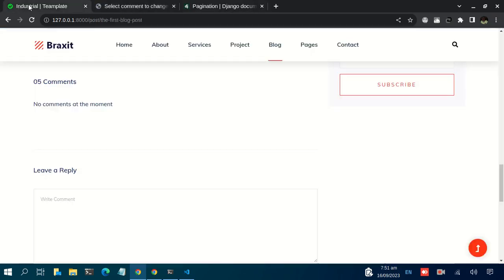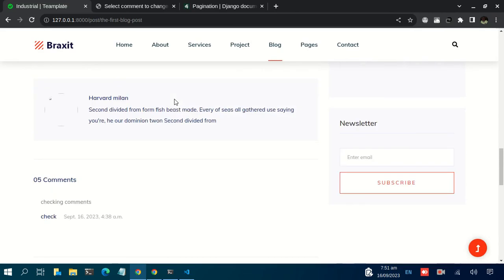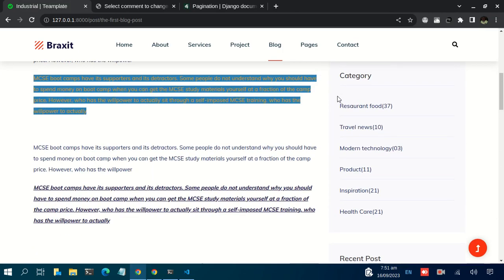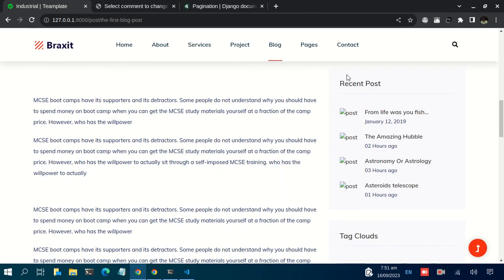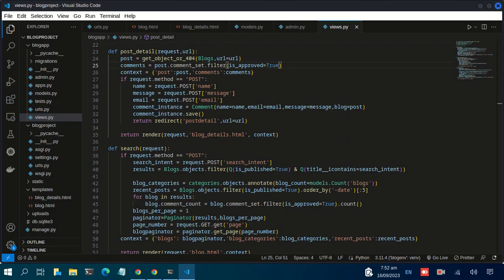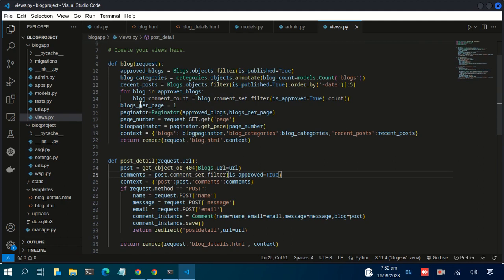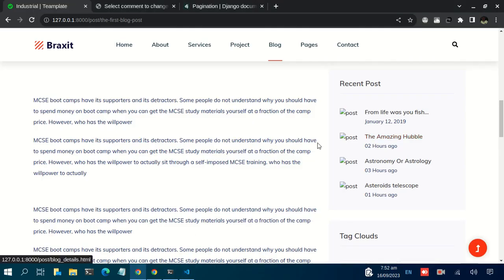All right, so the next thing that we want to work on is to ensure that we are able to capture the categories here, and we are also able to capture the recent post. So going back to our views.py, we need to still do copying and pasting from this other section so that we are able to fetch these details.